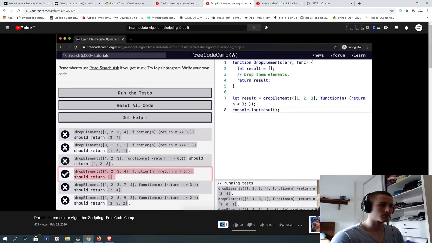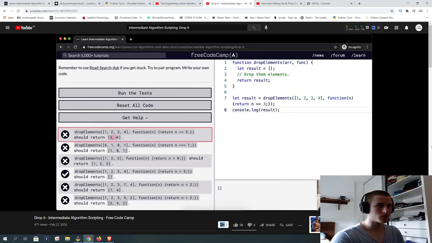This should actually pass some of our tests. Like this one, because in this situation we want to return if n is greater than 5. Well, none of these numbers are greater than 5, so we're getting an empty array. So we're already passing our first test. And I think that this one is actually a useful test case, right? Here we want to return 3 and 4, so we want to return numbers that are greater than or equal to 3.